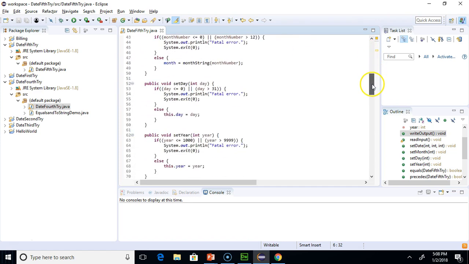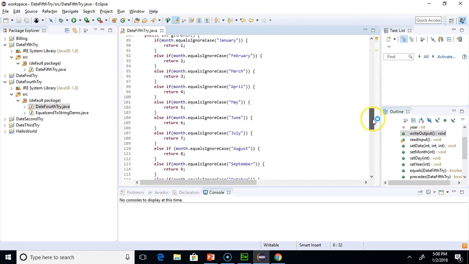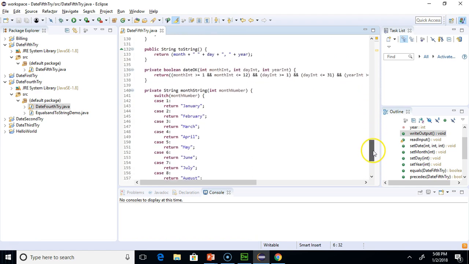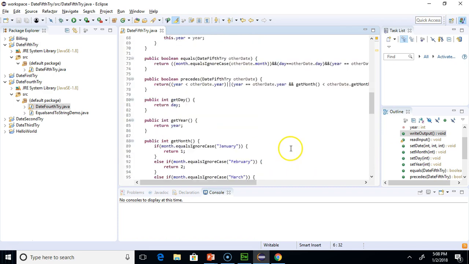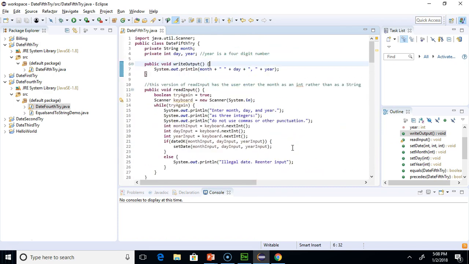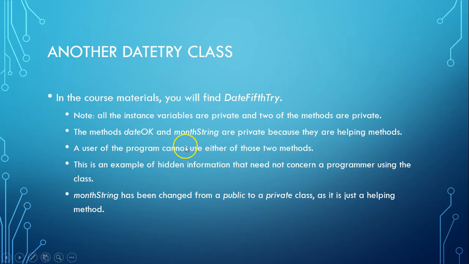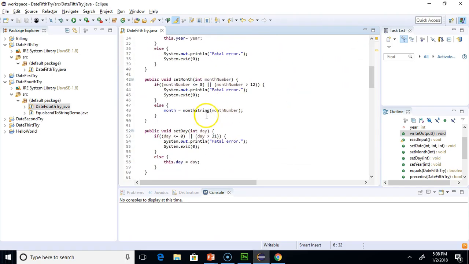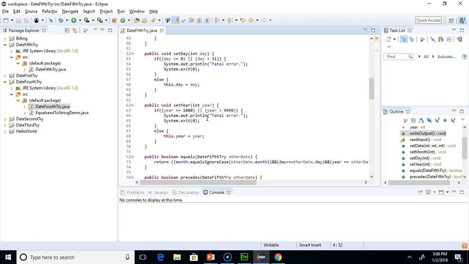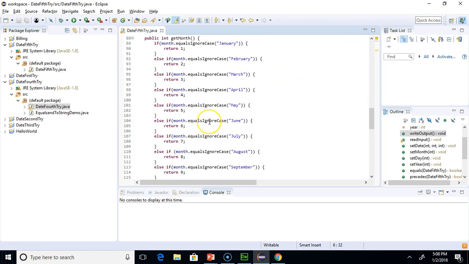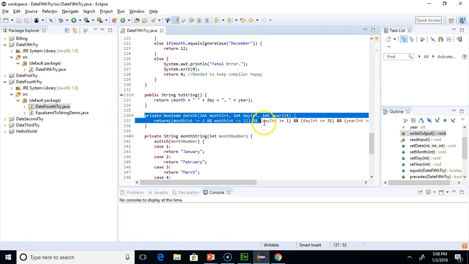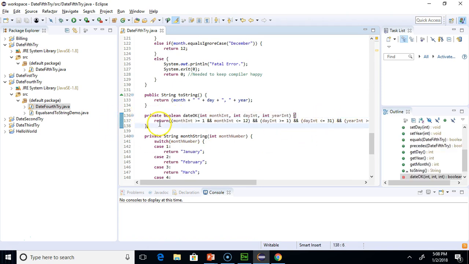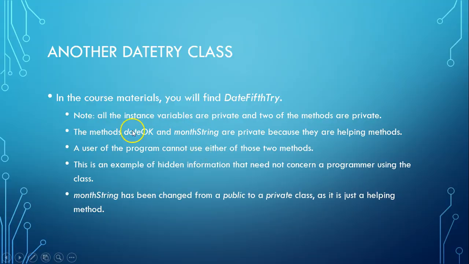So I'm going to just kind of scroll here. Here's one of them right here, month string. And the other one was date OK. Right here. So here's our other one, which is a private Boolean.